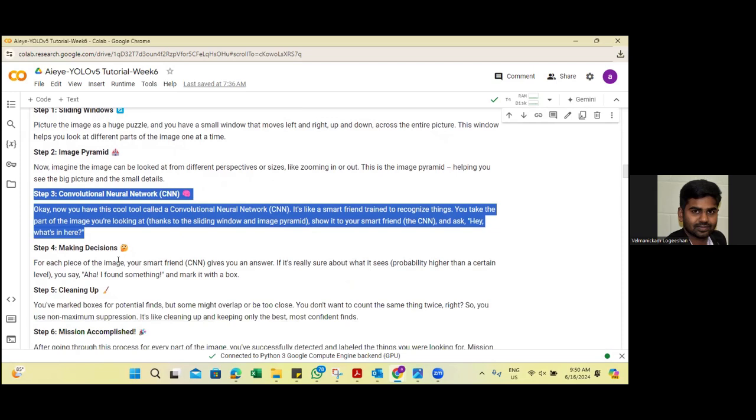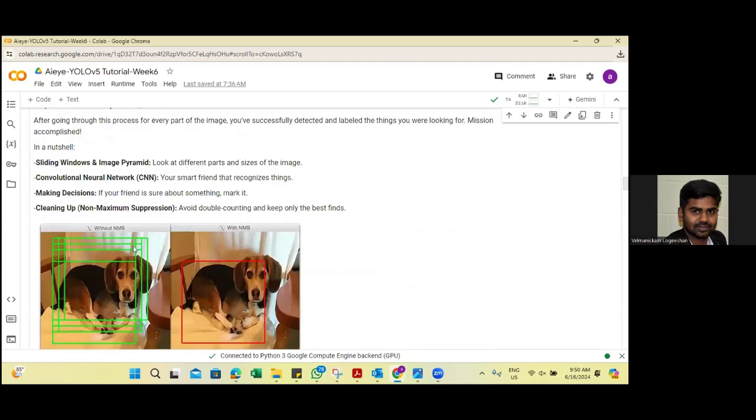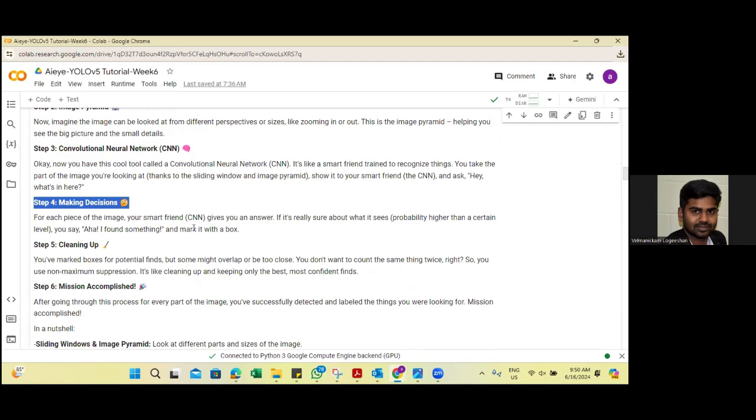After we have trained the model to detect, the decisions will be made. What are the objects over there? In the decision, you will see multiple boxes over there. Dogs, dogs, dogs, dogs, dogs, right? Five dogs in one dog picture. Then what we need to do? We need to do the cleanup.